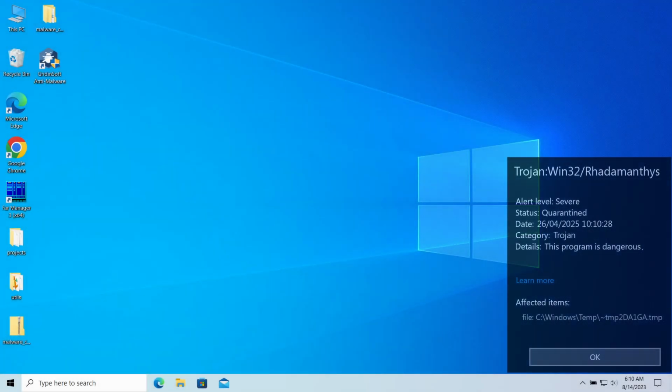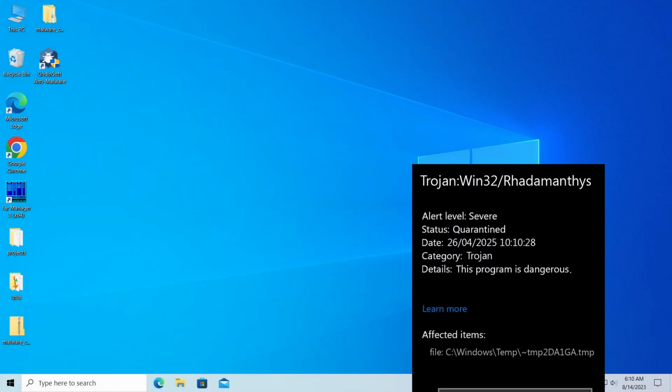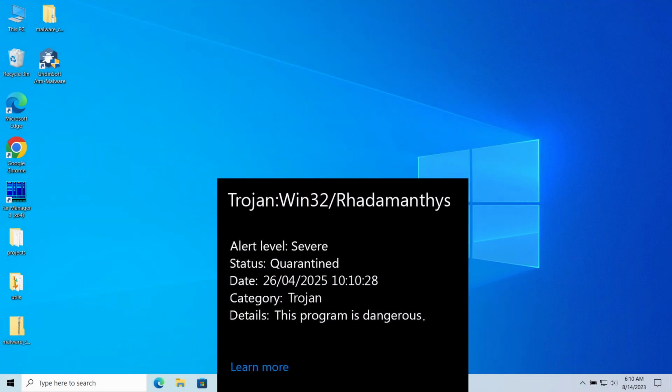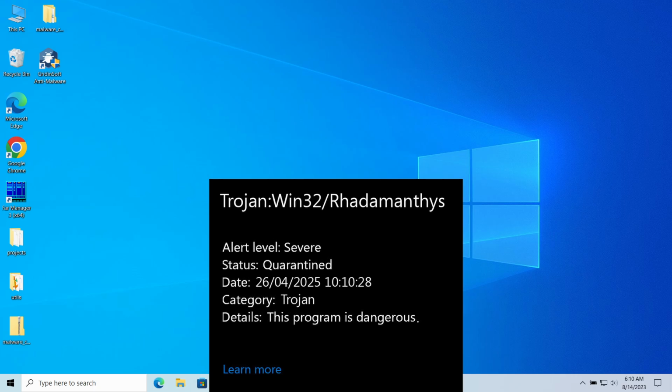Trojan Win32 Rhadamanthys is a detection of Microsoft Defender that you can see popping up in the system. It normally flags malicious programs that aim at stealing user accounts and cryptocurrency from the infected system. At the same time, there are reports about it being a false positive detection. In this video, I will explain how to understand whether the malware is active and how to remove it from the system.